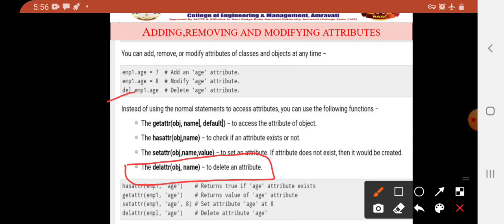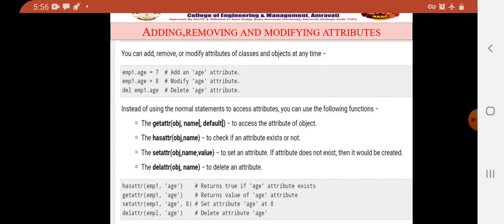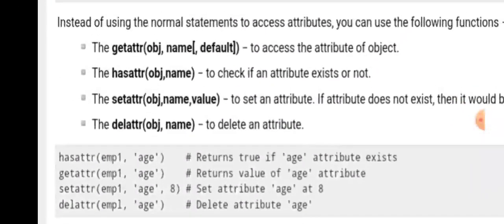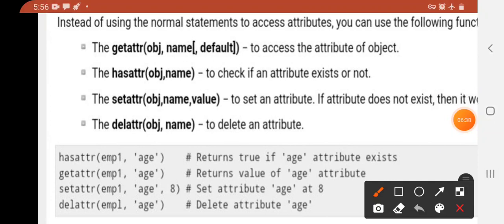See here, I will give one example. hasattr(emp1, 'age') returns true if the age attribute exists. Here we have given a true or false condition: whether it is present or not. Yes, it is present, so it will give the true answer. Next is getattr(emp1, 'age'), which returns the value of the age attribute. Whatever the value of age is will be returned here, whether it is 7 or 8. After modification it will be 8, so it will return 8.